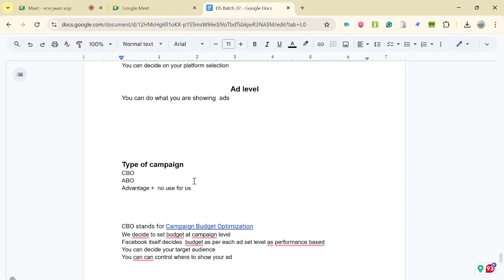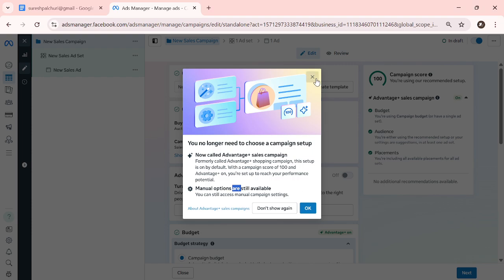You need to understand, if you are going to create a campaign, you need to know how each campaign works and what the size of the campaign is. That's why I have explained everything. Now I'm going to the next point and explain.